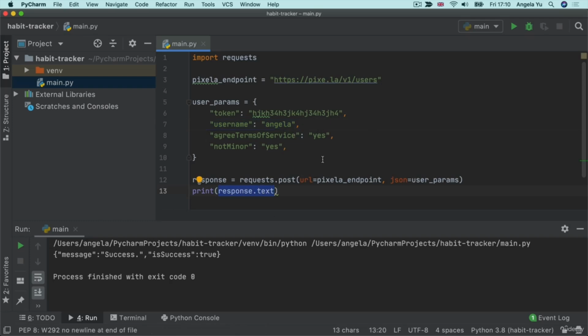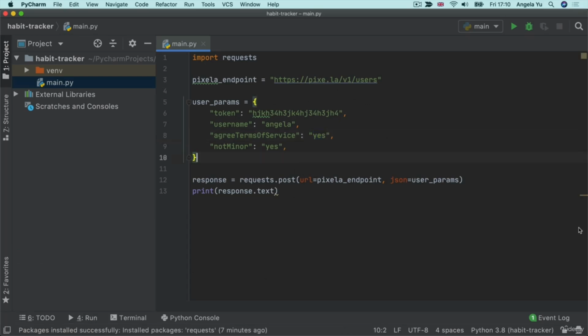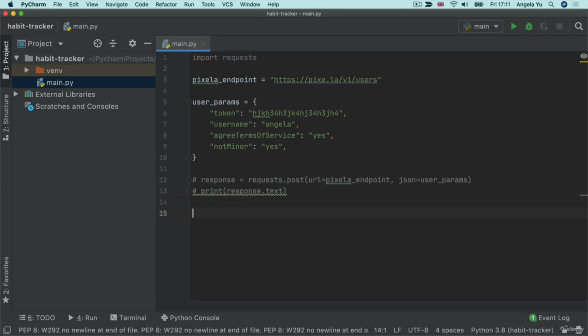For example, if I try to run this again, now that I've taken this username, I think it's probably going to fail, and it tells us this user already exists. Alternatively, if we said no to one of these, agree to terms of service or not minor, it's probably also going to give us a message telling us why this post request failed. But now that I've completed this step, I can actually comment it out because I've now created my user.